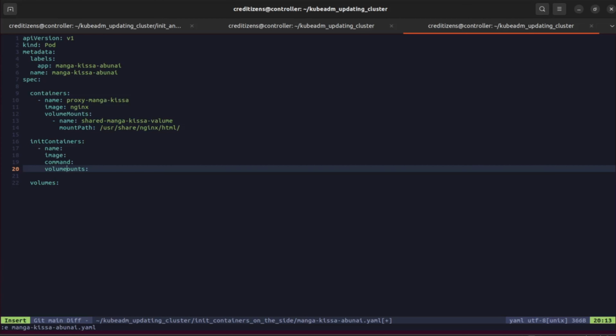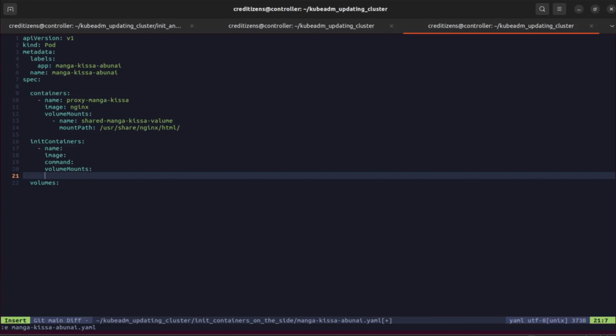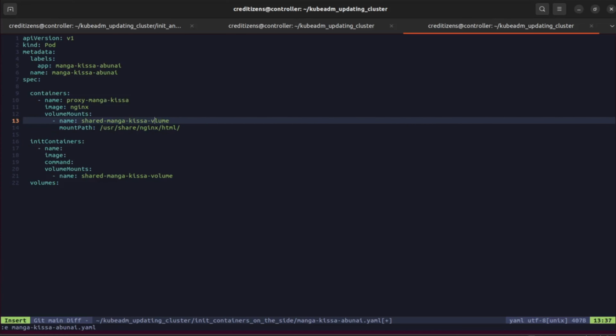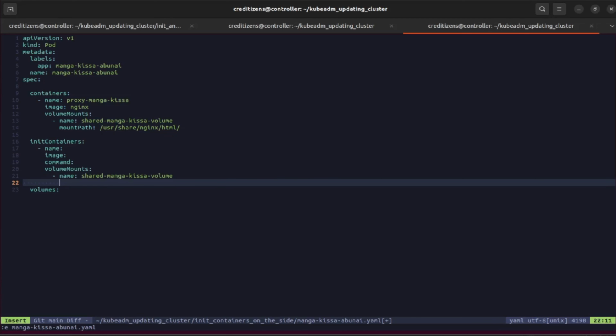The init container will have the name, image, command, volume mounts. And after here in the volume mounts, we're going to do the same. Create a shared Mangakisa volume. So we use the same name because we want to refer to the same volume so that it can be shared between the two containers. So here, little typo, volume. And here, mount path.